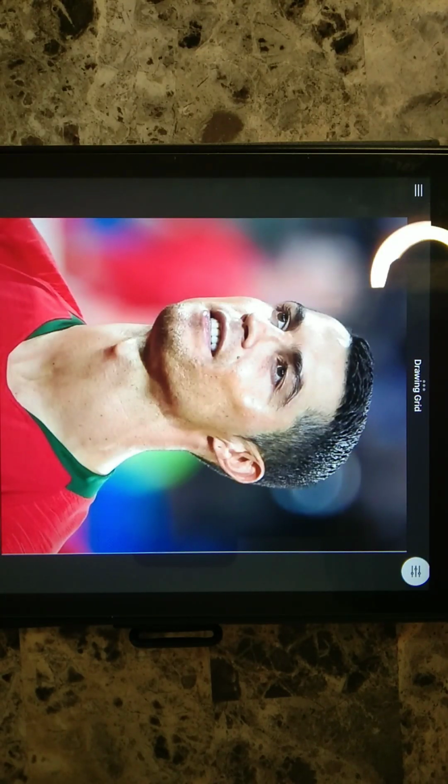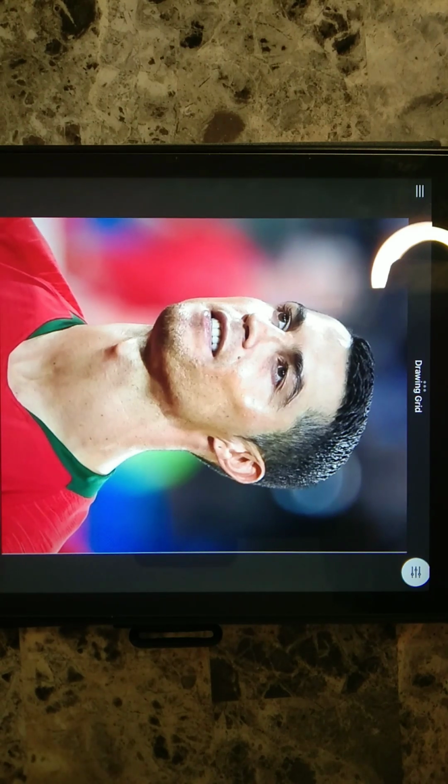Today we're drawing this portrait of Cristiano Ronaldo. He's my favorite footballer. So this portrait we're gonna draw through the grid. It's very easy and it's not hard. So let's begin the video.